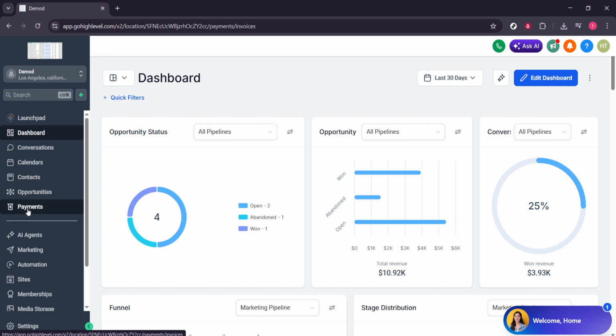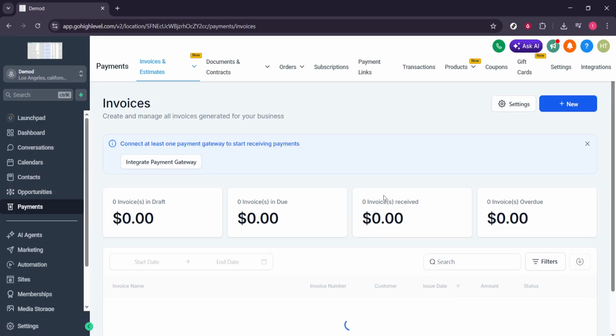First, head to the Payments area inside your GoHighLevel account. You'll find Payments in the main navigation panel. Opening this section is your starting point for everything related to invoicing, checkouts, and subscriptions. This is also where you manage which processor handles your charges, so going here first ensures your setup applies across your payment tools.